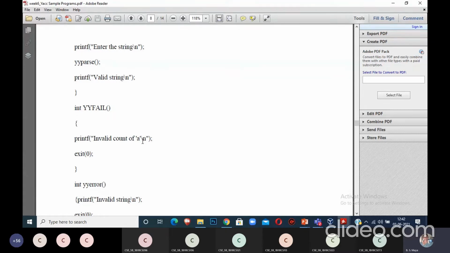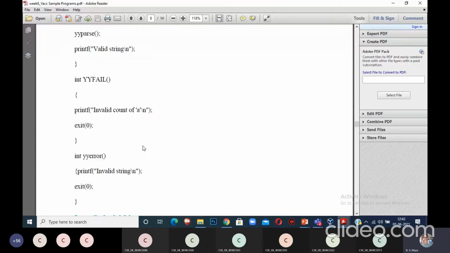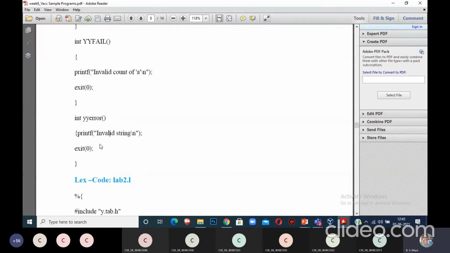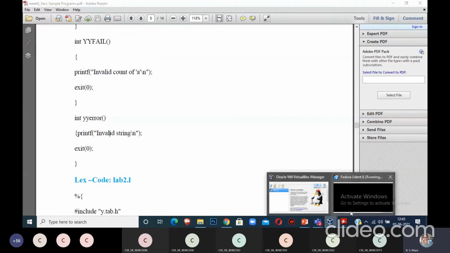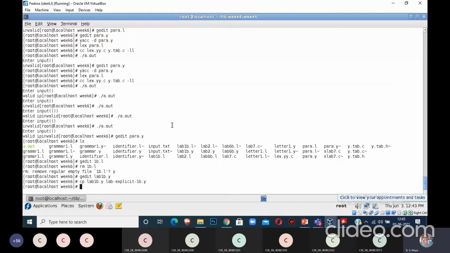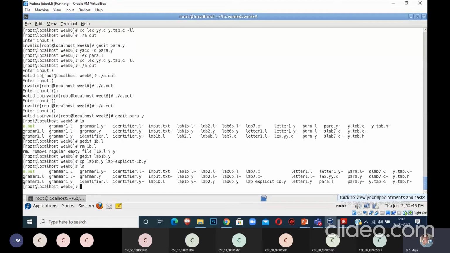But if the a value is correct, n is also correct, but b count is more than 1, then it goes to error, because that is not reduced by my grammar. Then the error function is called. It will print invalid string. See, that is your lab program 2. So those who got this program, it is very easy, and you can easily get the marks in this program. Then what is the program I gave for this lab 2?